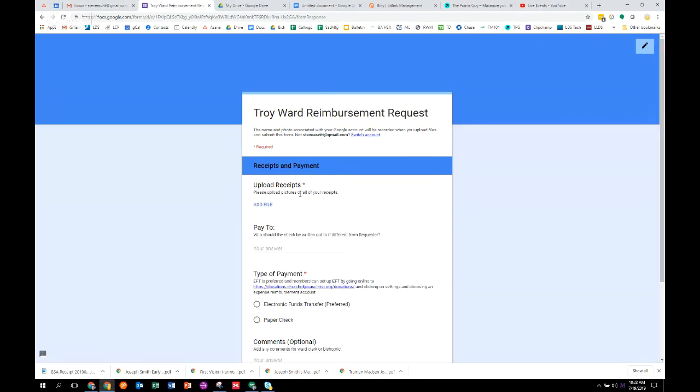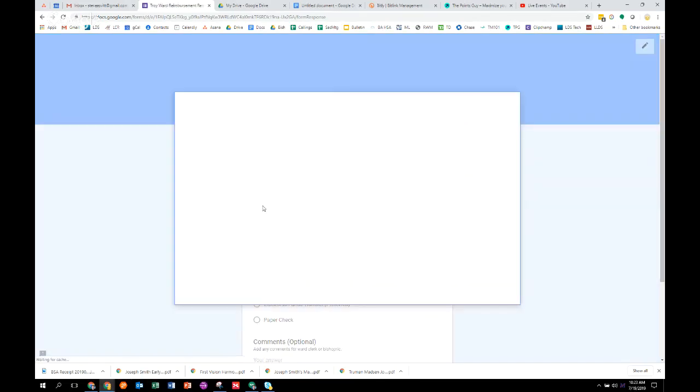So now I want to upload my receipts. So I add a file. And then this, so I can select a file from my device. So if you just have one file on your computer, you can just use this. In this case, I put it on my drive.